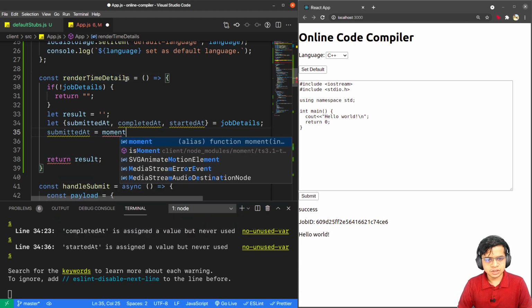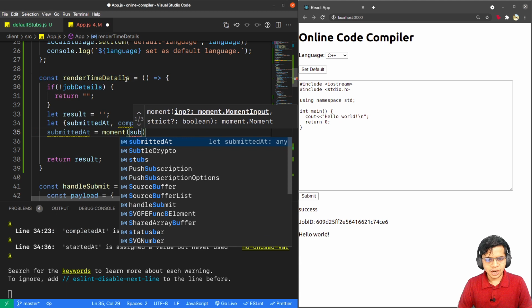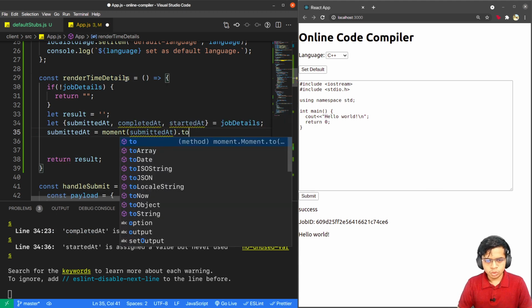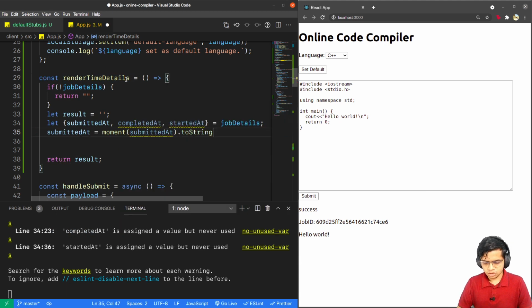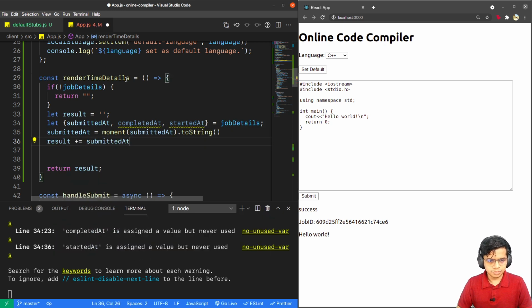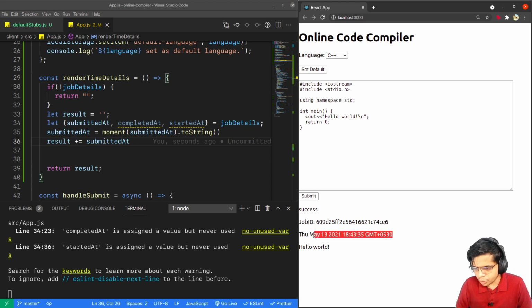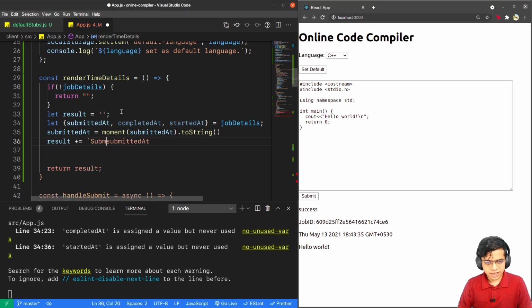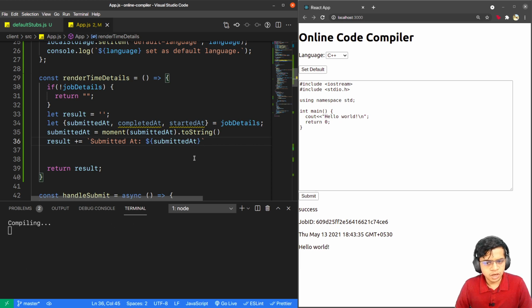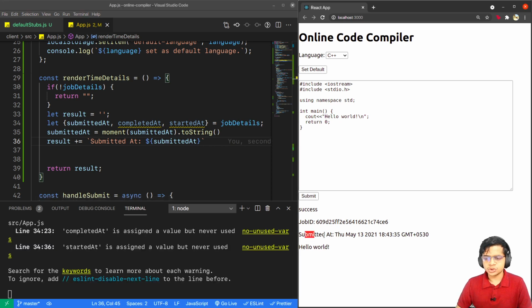We'll reassign this by using moment. I'll pass the string to it, and I'll append this to the result, and let's just see what we have. So we have got this proper timestamp here. I'll also add "Submitted at" and make this into a variable, and I'll click submit. So it now shows submitted at.